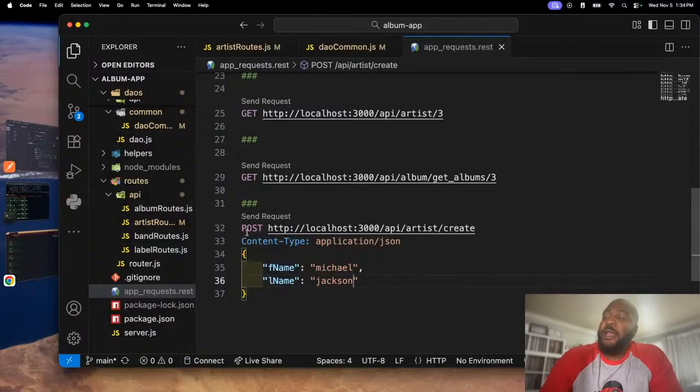So here you see we have post because we're posting this to localhost:3000/API/artist/create. Content-type, application/JSON, and then right below we put the body of the request, which is this object, and we write it in JSON. So make sure you have double quotes around everything. Let's see what happens. I'm going to click send request.